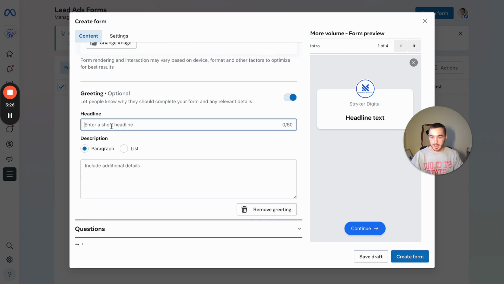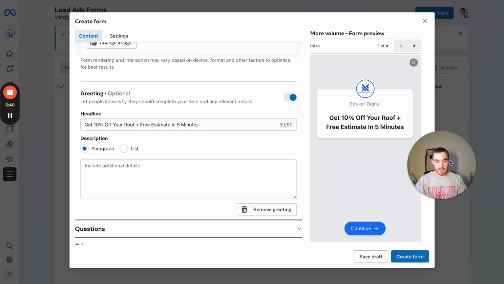So we're at the greeting part. In the headline, I always like telling people what the offer is. Make sure they are reminded, so they click from our ad, remind them what the offer is and what's at stake here. So we're going to go with get 10% off your roof plus free estimate in 5 minutes. So I know this 5 minutes is a big promise, but if you're able to contact them immediately, that's ideal. If you're not, just say within 24 hours or something.